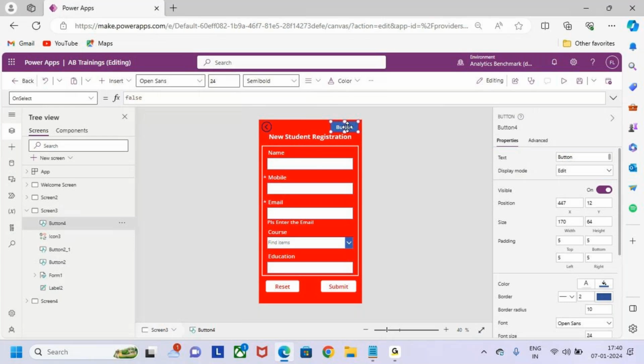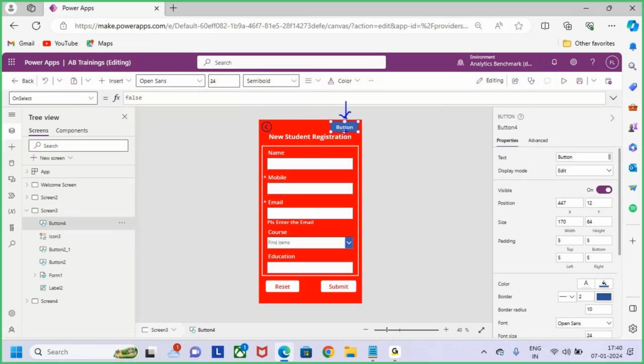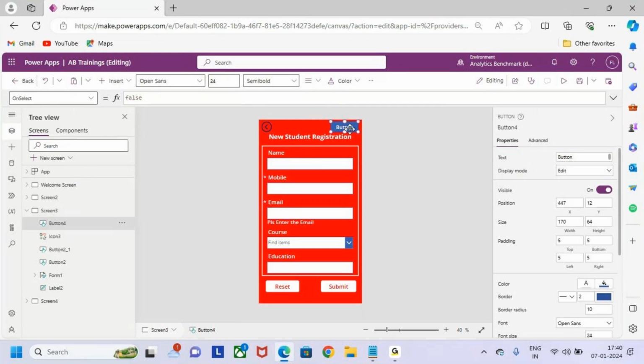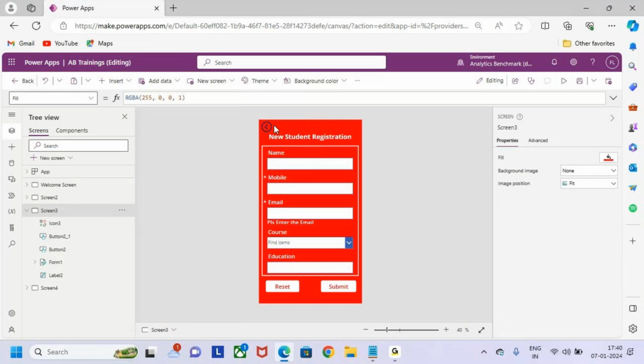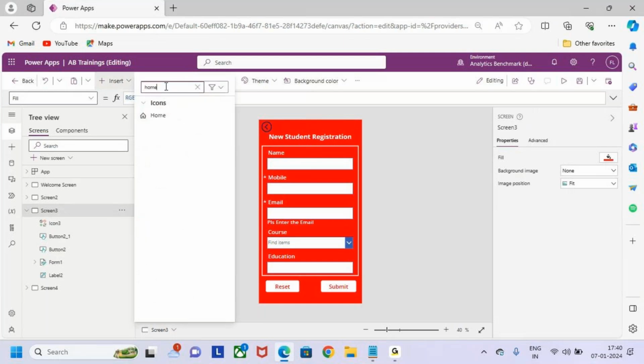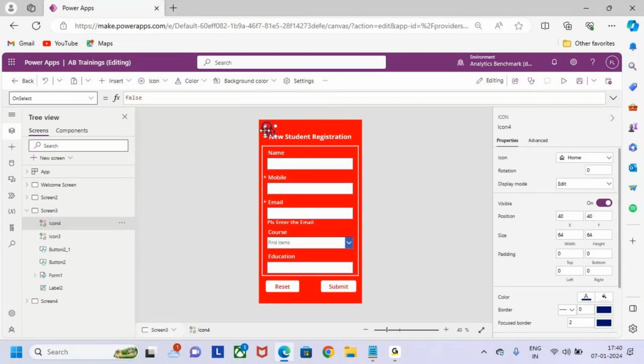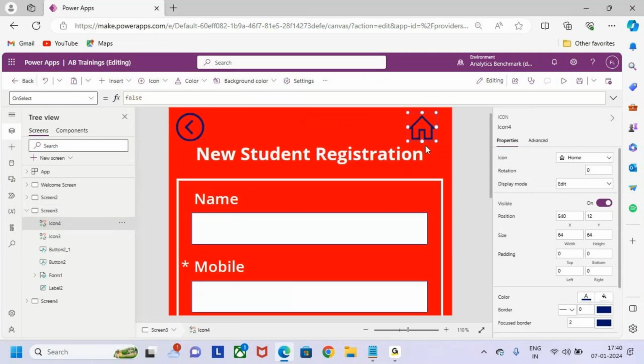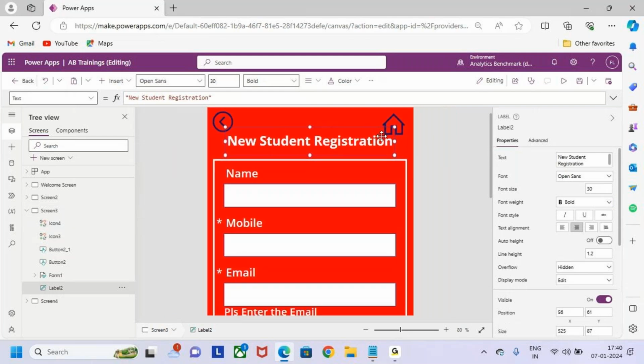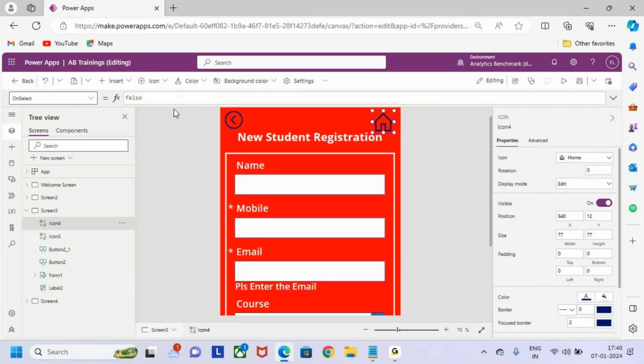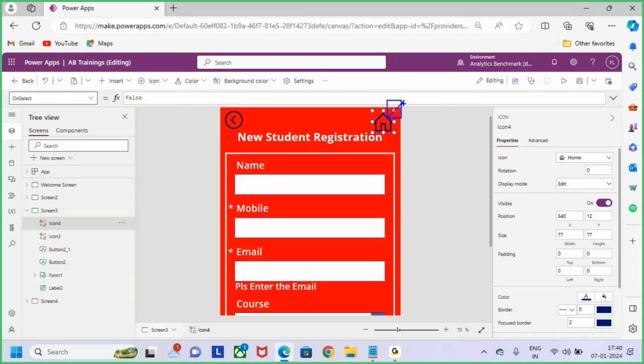For this button, I'm going to use the Back function, guys. When I use the Back function for this button, it will go to the first screen in the app. Whenever I click on this button, let me keep the button name as home screen. Or let me do one thing: instead of a button, let me add a home icon. Keep this icon here and increase the size a bit. Fine, this is the home icon. On select of this icon, I want to navigate to the home screen. My home screen is the welcome screen.